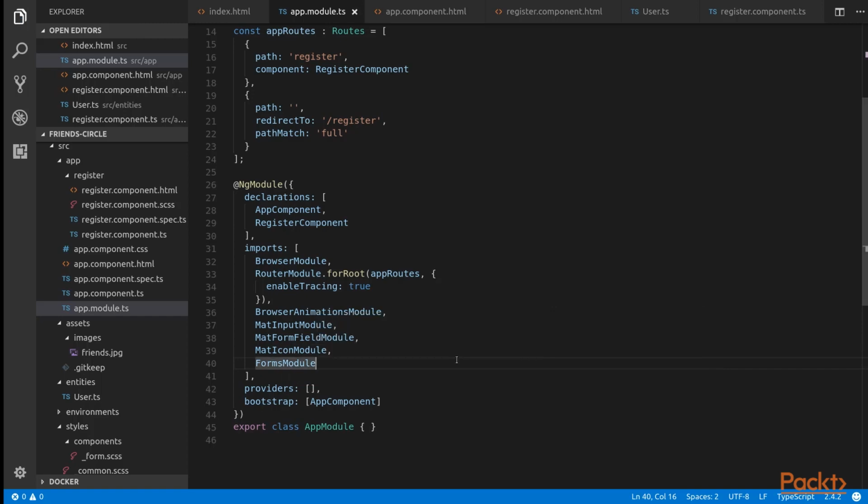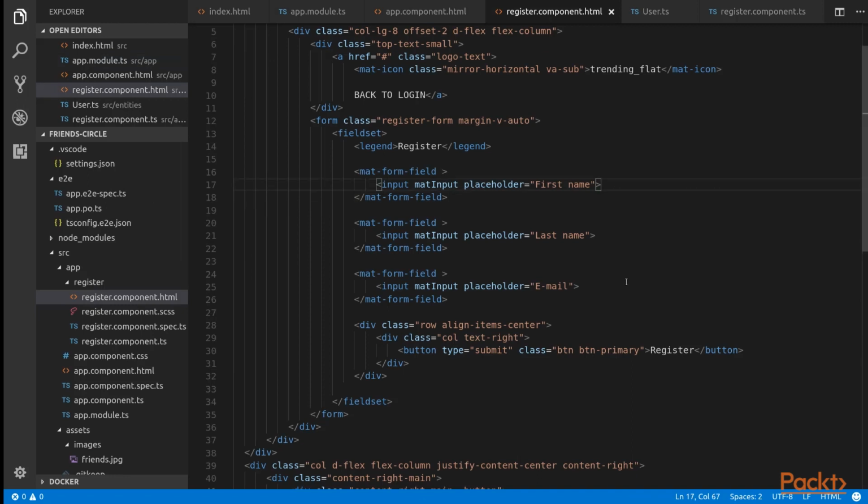Now we should be able to use ng-model directive in our register component. So for example here for our first name input, we can add ng-model directive. And here we have our JavaScript expression. In this case, it's going to evaluate to our model.firstname property of user. Because of the specifics of Angular and how it handles forms and validations, we need to also add name attribute.